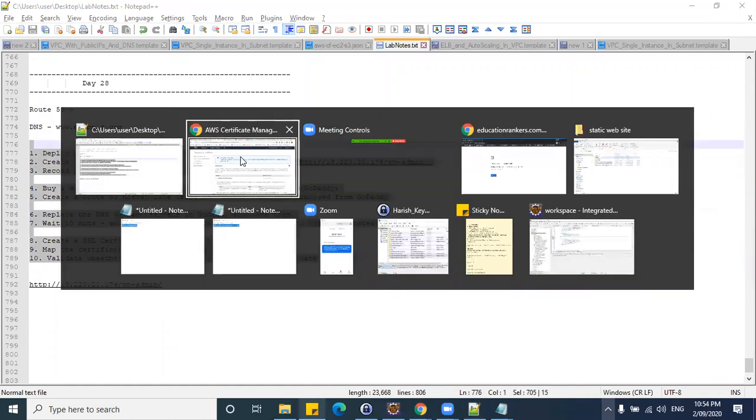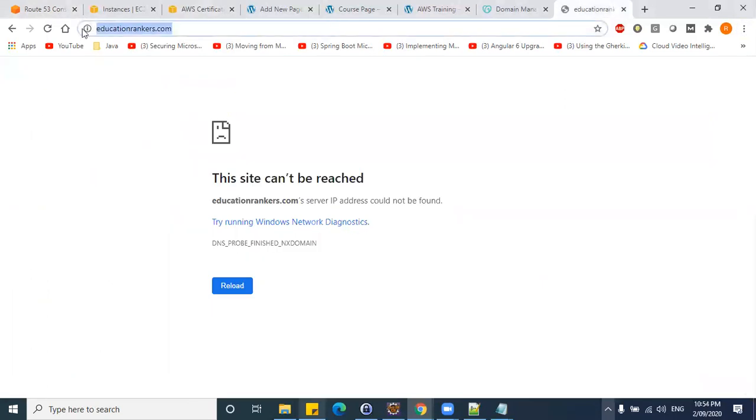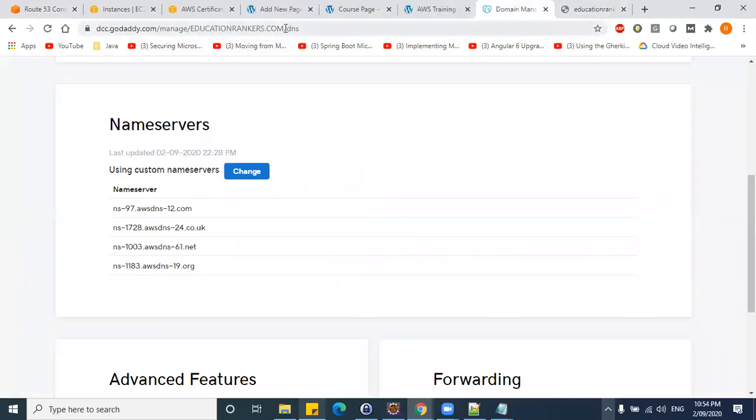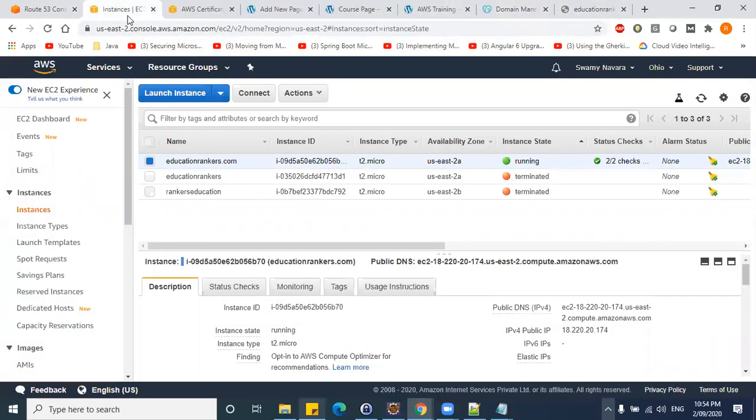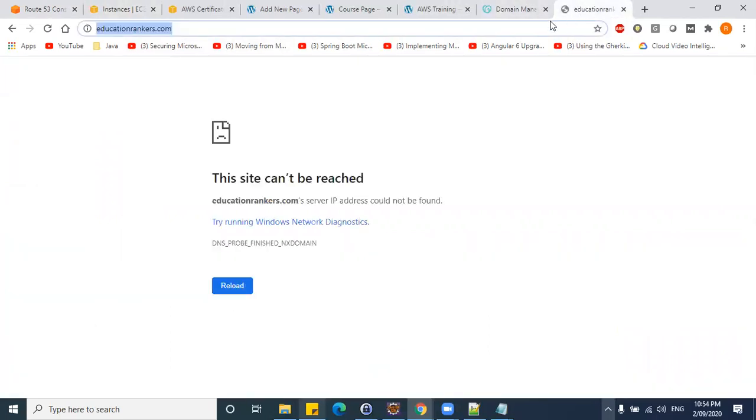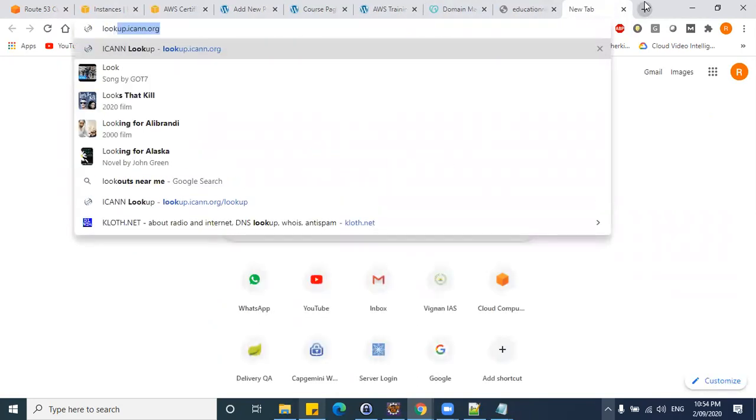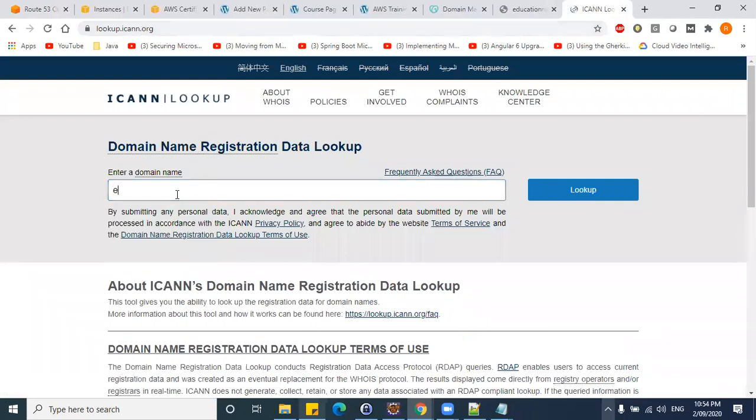The only thing is we need to check whether this is correctly mapped or not. Usually for other domains, GoDaddy will do it in 1 or 2 hours. AWS will do it within 30 minutes. And other service providers like BigRock will take 24 hours to reflect this. So what we can do is click on lookup ICANN.org and give this one, educationrankers.